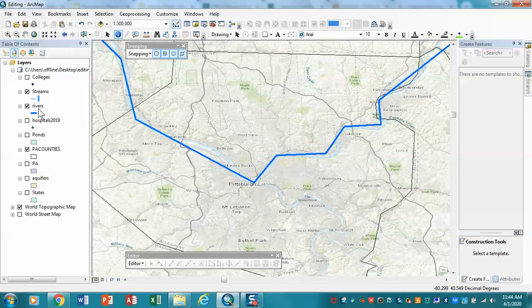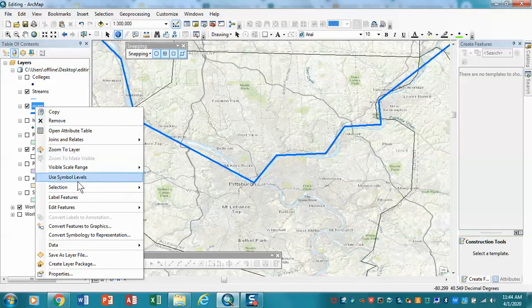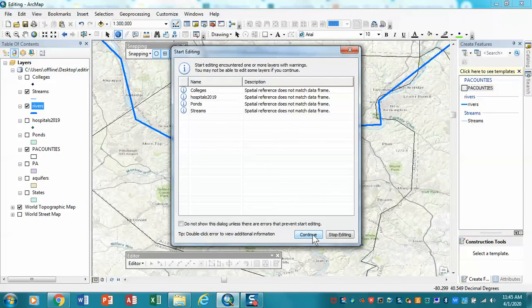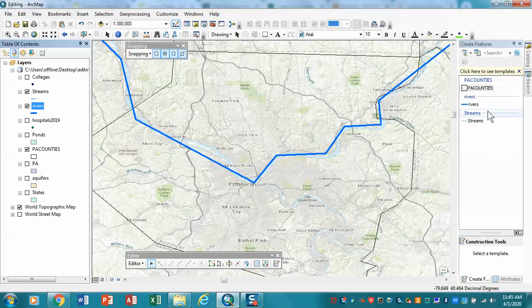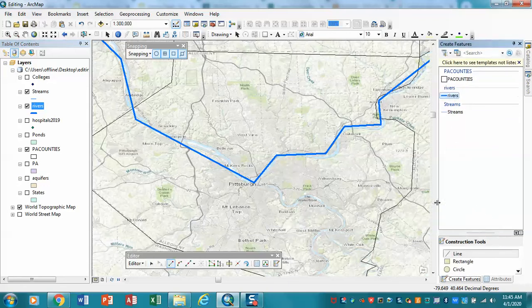So on that feature class, I'm going to click on it again, right click, and begin my editing. So I'm going to start editing. Again, continue. And now you'll notice that I have this active, so I'm going to click on rivers. And here are my construction tools. All I've asked you to do is, from essentially this point here to here, make this better. And again, I'm going to do this at roughly 300,000. So it's not going to be perfect, but it clearly is going to follow the stream channel a little bit better.